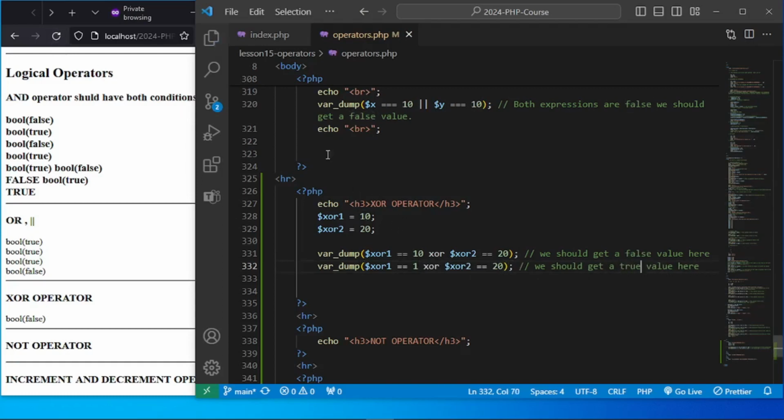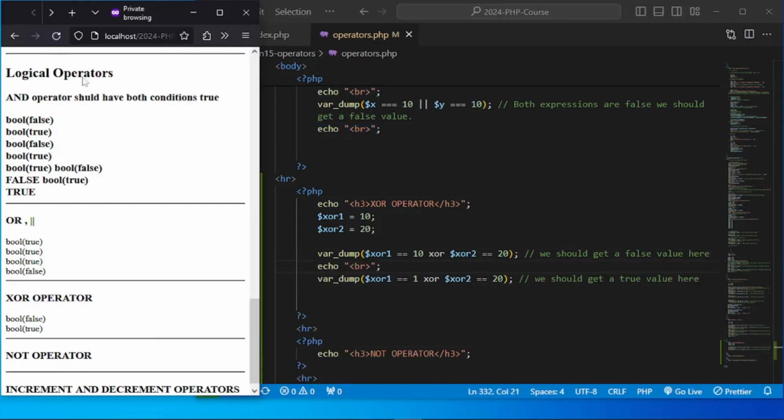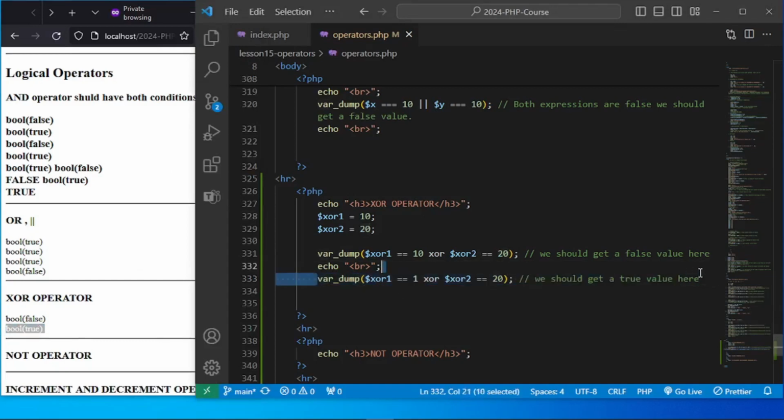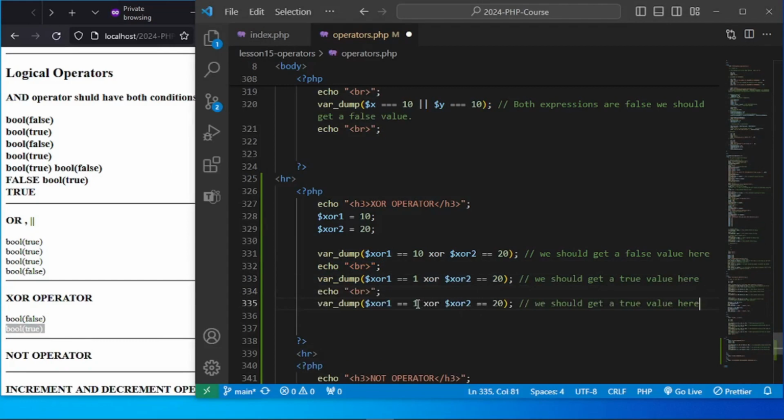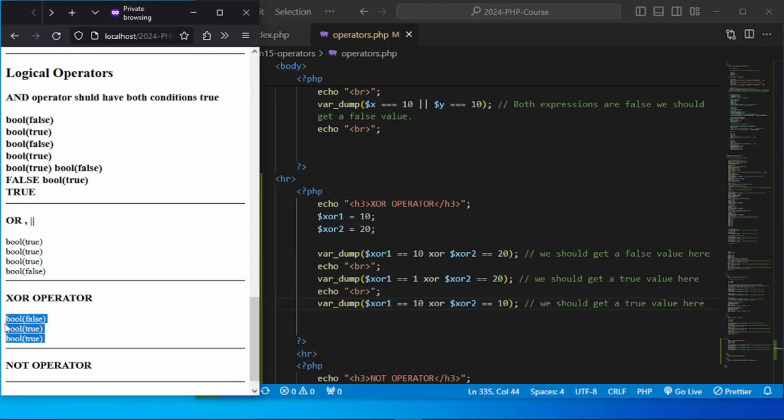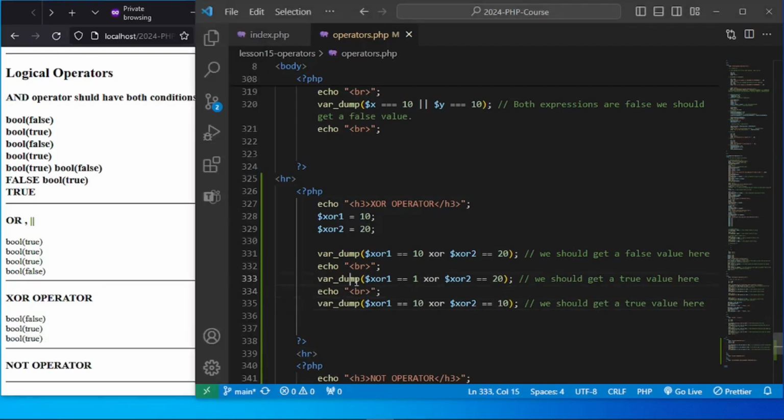And let's have a line break just to echo this out and refresh. We do get that true value. What if we just copy this and then have this one true, and this one is going to be false? So let's see, and we still get that true value. So if one of the values for the expressions that we have here is false, then we will get a true value.